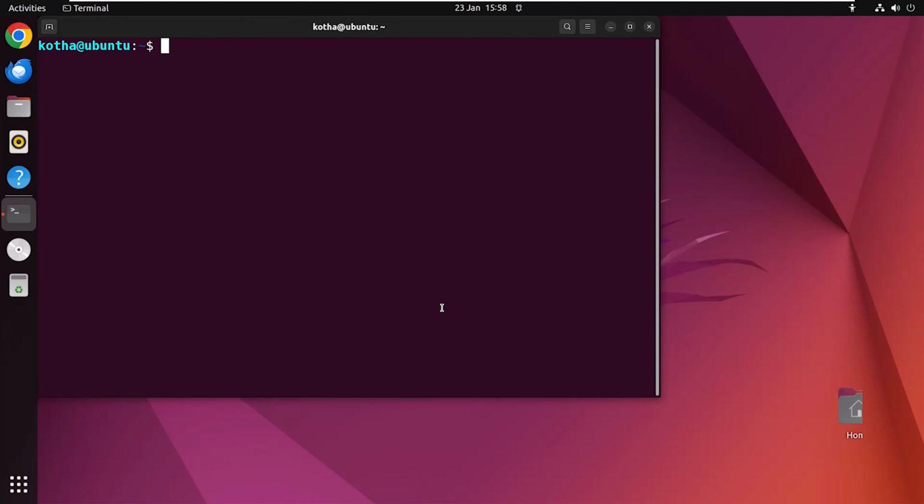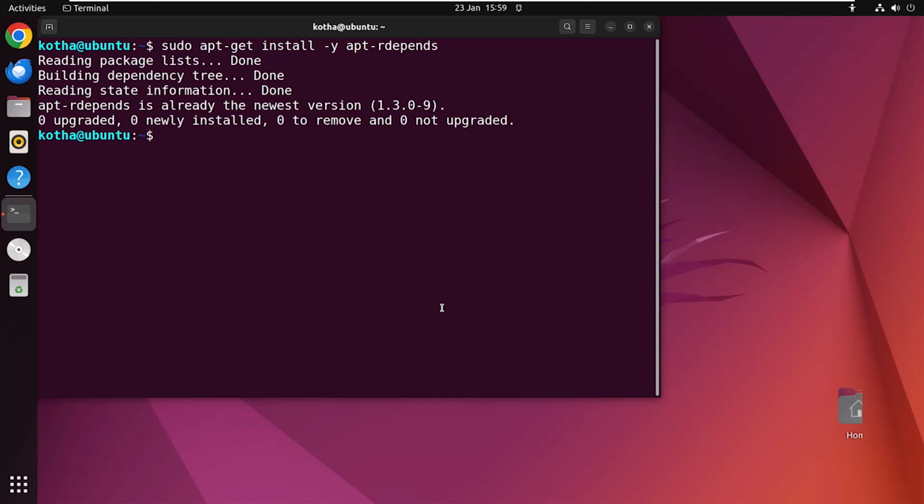apt-rdepends is a popular and user-friendly third-party tool for checking package dependencies. This tool performs a recursive listing of package dependencies like apt-cache, but it also shows the required version of those dependencies. Before using apt-rdepends, you need to install it. For that, type in the terminal sudo apt-get install -y apt-rdepends. This command will install the apt-rdepends package to help you to check other package dependencies. So now hit the enter button and apt-rdepends is installed in your system.